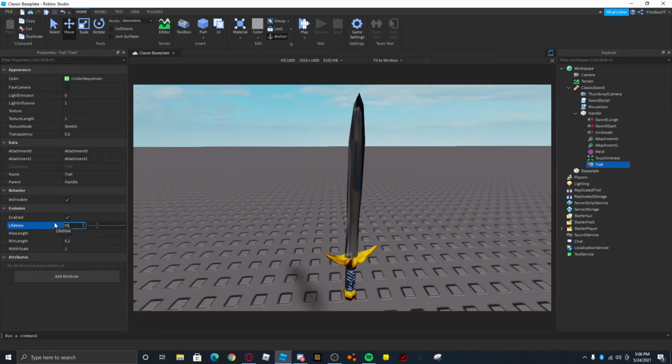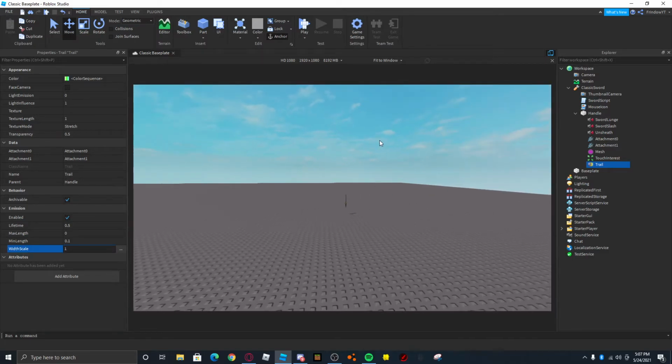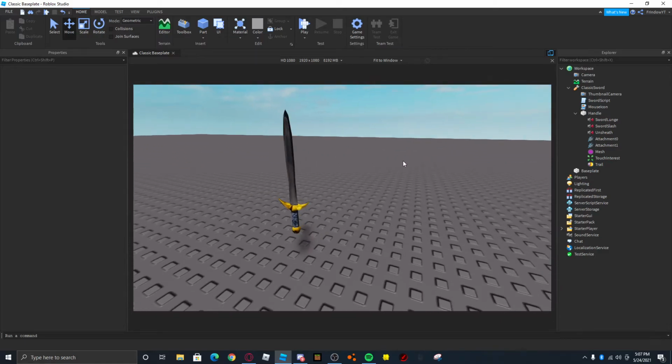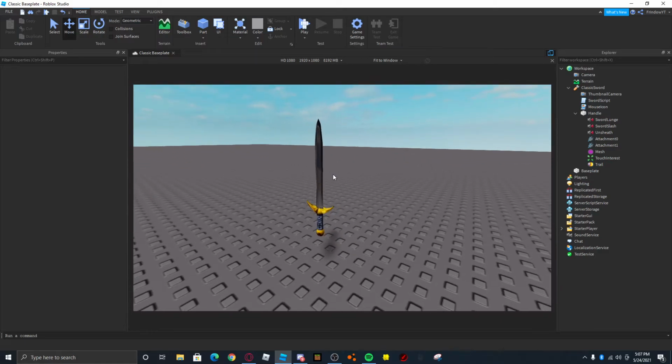So since we're doing a sword, I recommend using 0.5 or 0.5 to 1. That's the best. And max length it can get, minimum length that the trail can get, and width scale, which is basically how wide the trail is. So, yeah, that's pretty much it for this tutorial, and I will see you guys in the next video.